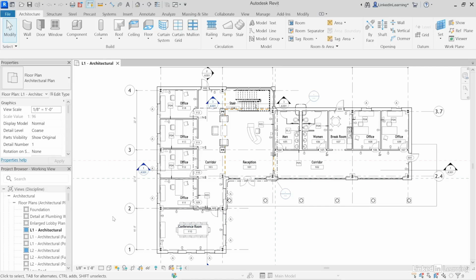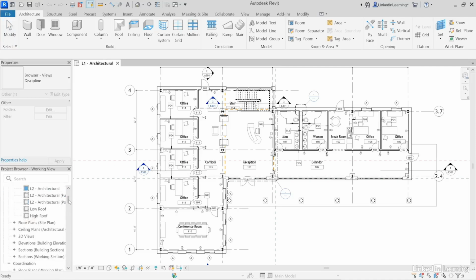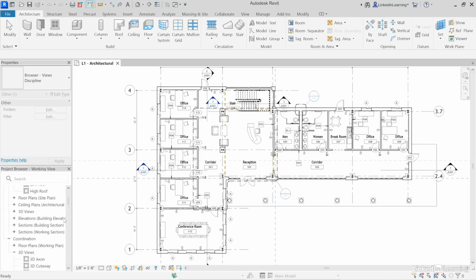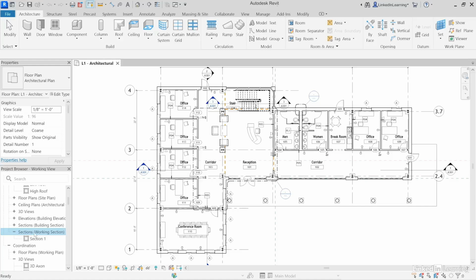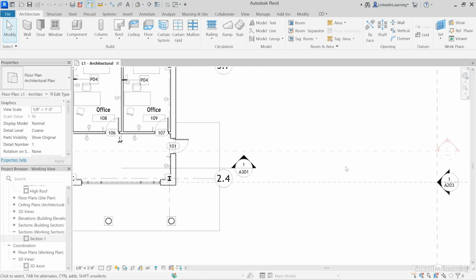Now, the template file that we started this project with contained some working views in it already. So we don't even have to create any working views in this model. They're already here. So let me point them out to you. So I'm going to scroll down, and one of those views is on the sections branch. It's called sections working section, and you can see it right here as section 1. Now we've encountered this view before, it is this dash red section right here.